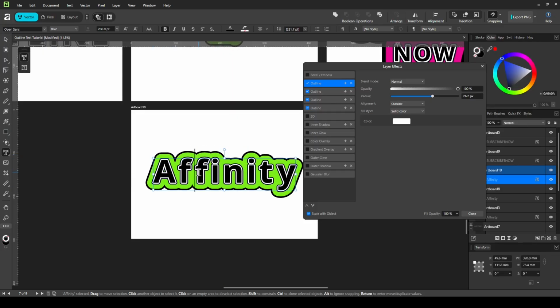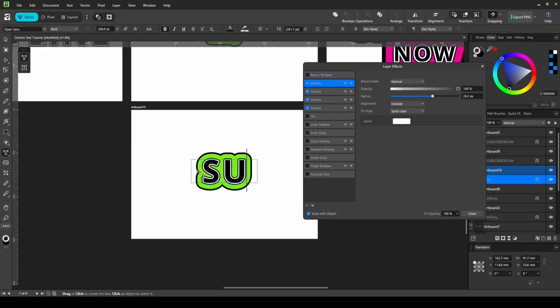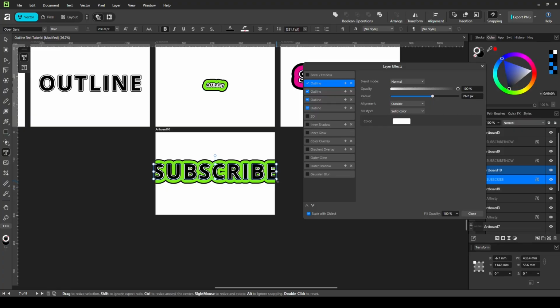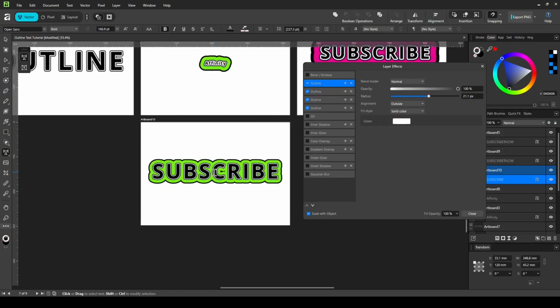One more thing is that you can also change the text if you want. Here I have changed the text, and then you can see there is a black line, so I'm going to change the radius of the third outline and also the fourth outline. Now we got the effect.